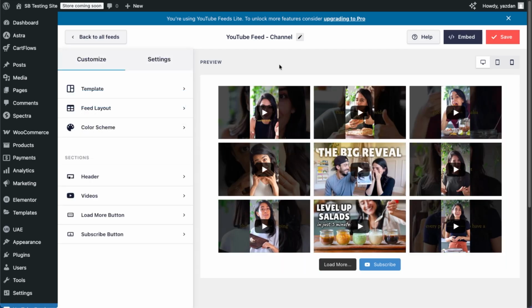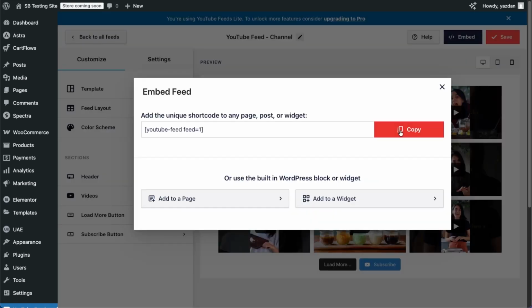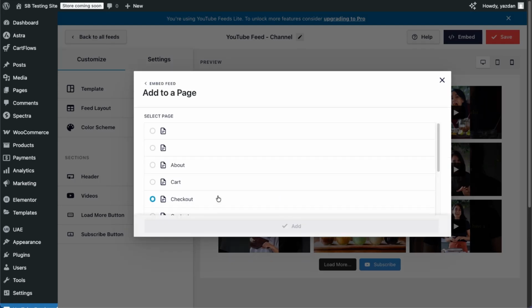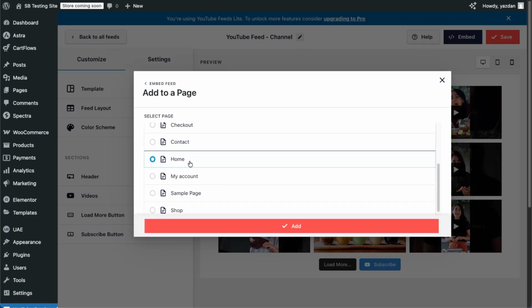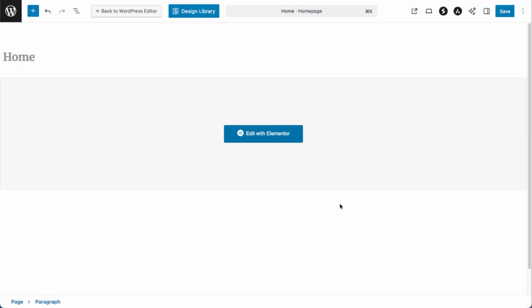Now that you know how to create and customize your YouTube feed, let me show you how we can embed it inside Elementor. To embed it, click on Embed on the top right corner, copy your dedicated shortcode, and click on Add to a page. Next, select the page you want to embed your feed to, and click on Add. And now on our WordPress web page, we can click on Edit with Elementor.